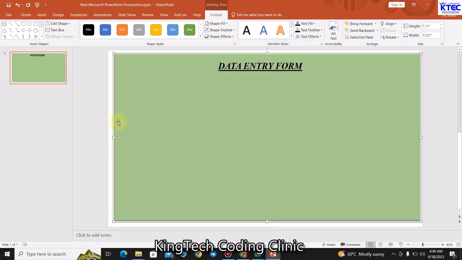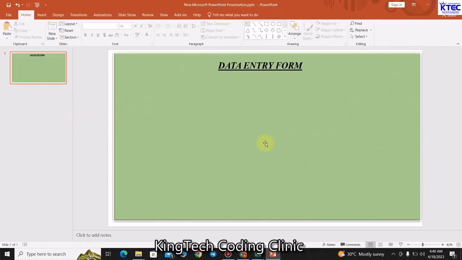And then we grab this. So you can see that our shape has gotten some effects at the edge of it. You can see that, right? So with this, we are done getting that.